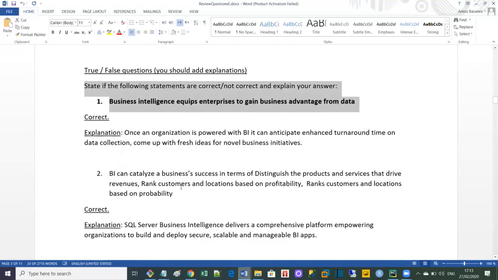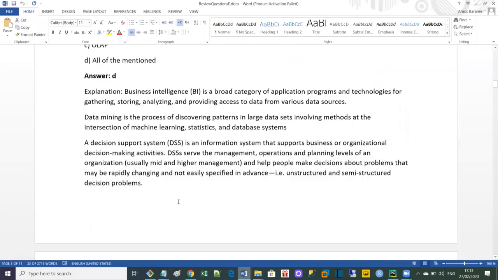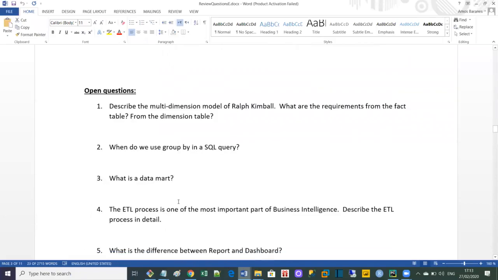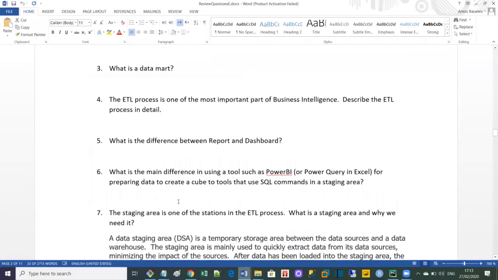Each question is 10 points. That gives us 20 points, plus 40 for the multiple choice, 60 points. Then I gave two open questions of this type. Let's take an example.